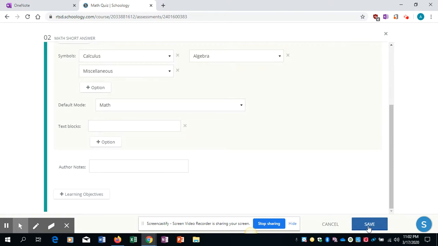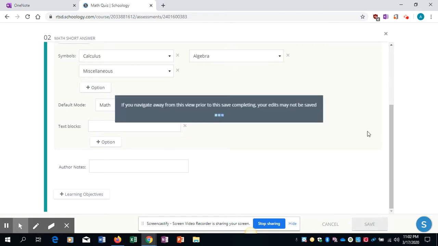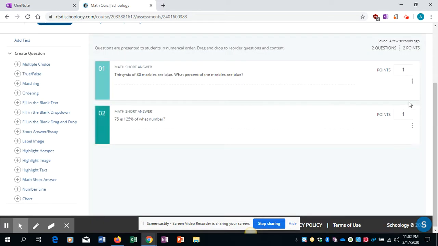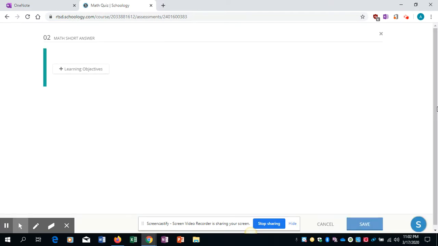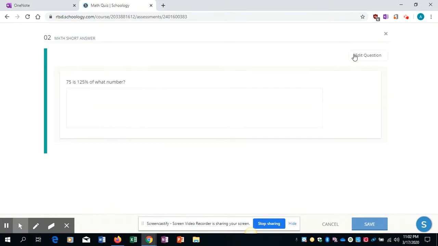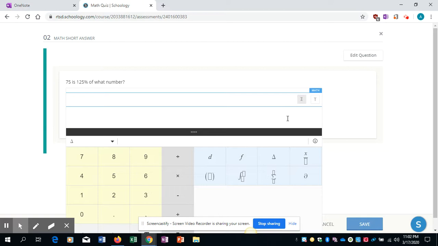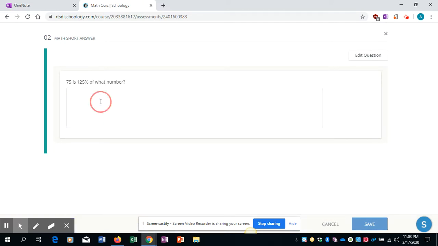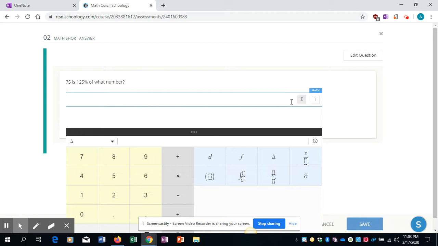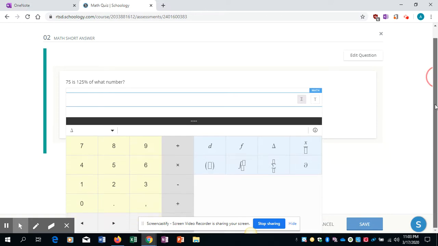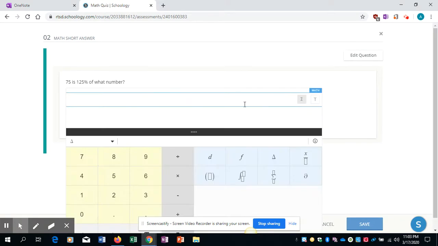Once you have your question ready, you can hit save. And I'm just going to go back in here to show you. You can preview your question at the top, so then you get sort of like the student view. All right, so when students are answering this question, they'll see the question at the top. Here is where they can choose. This is how they get this pad down here with the math symbols.